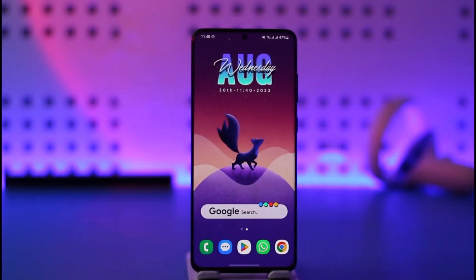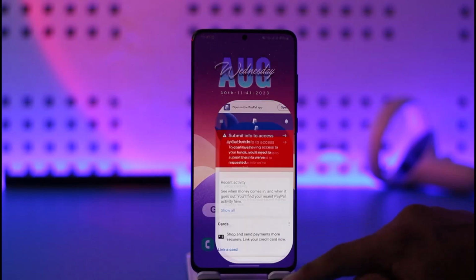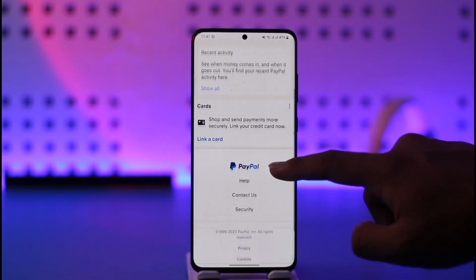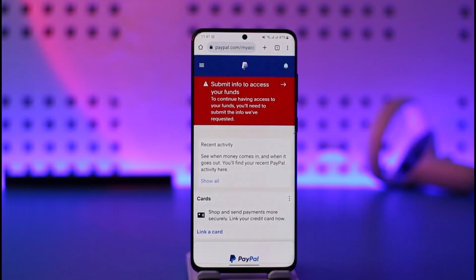In today's video I'll guide you on how you can send money to friends and family on PayPal, so make sure to watch the video till the end. In order to send money to friends and family on PayPal, all you have to do is open the PayPal app or maybe your browser and just go to paypal.com. Once you go to paypal.com, make sure that you're logged into your account.